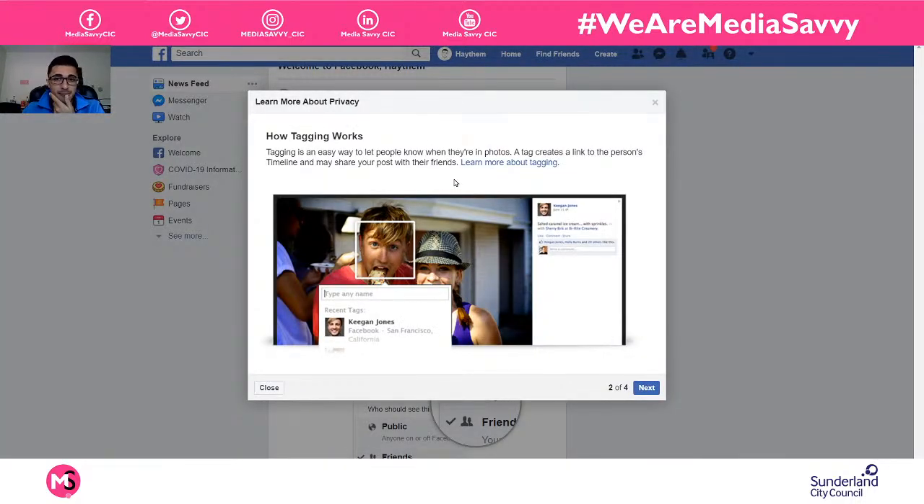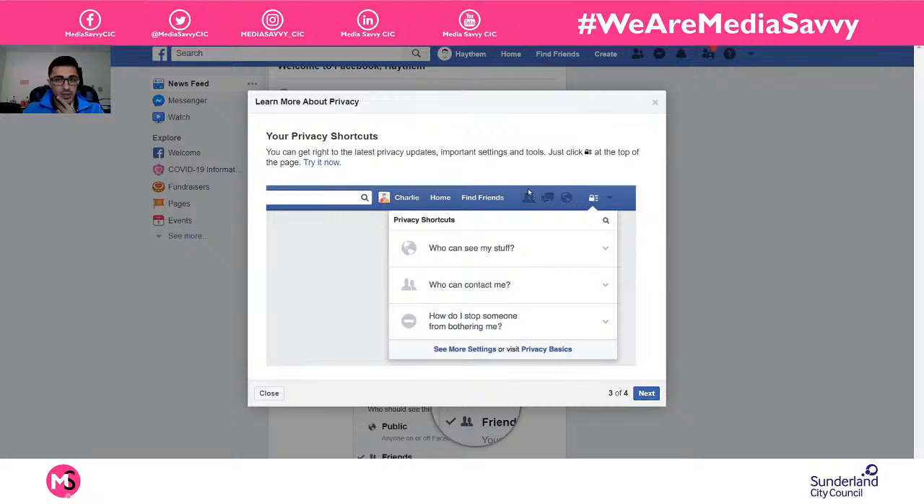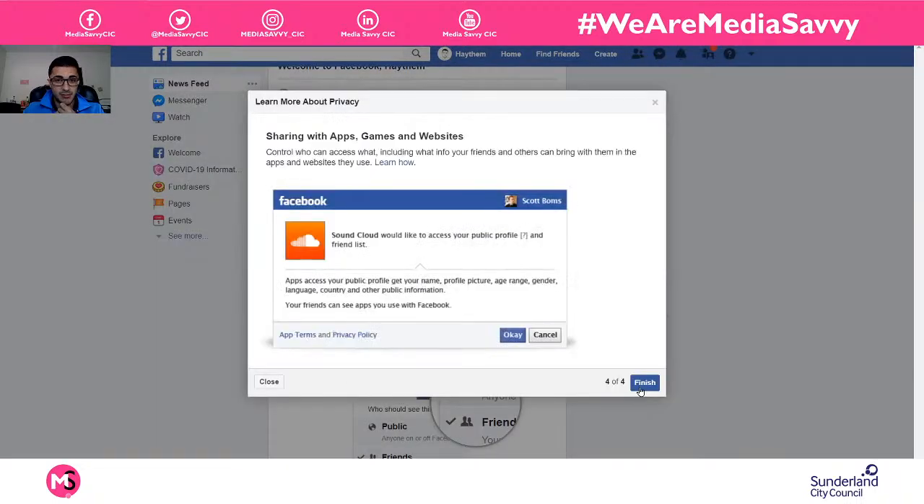Explains a little bit about tagging, and a tag creates a link to the person's timeline and may share your post with their friends. We'll go next. So there's a little thing, this is quite important, the privacy shortcuts, but we are going to go back into that and then we'll go next.